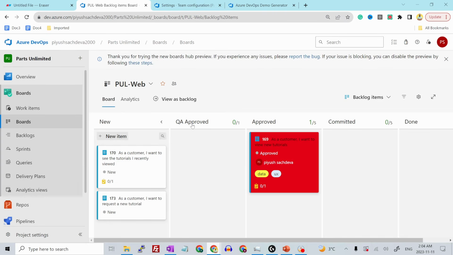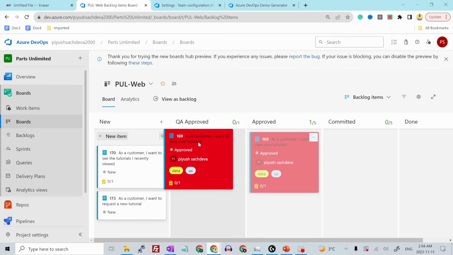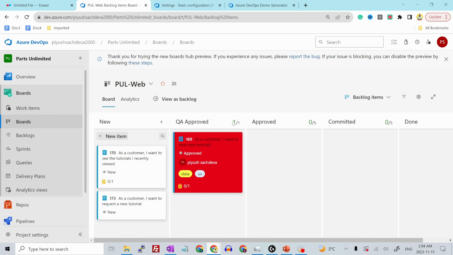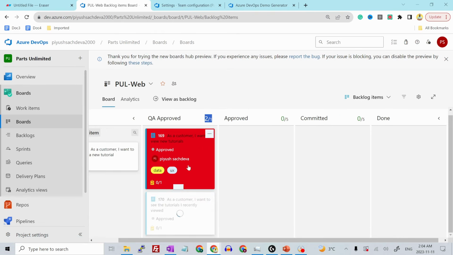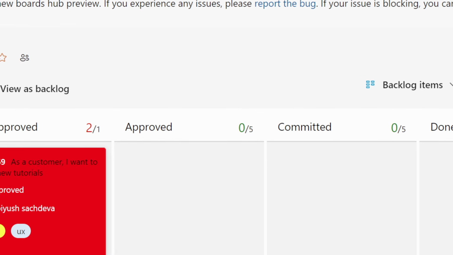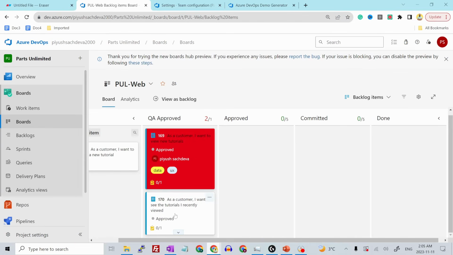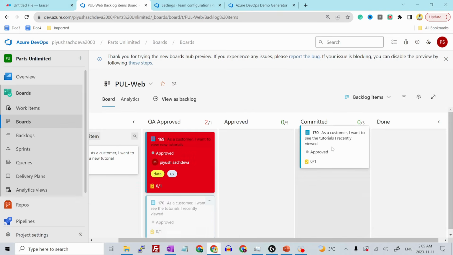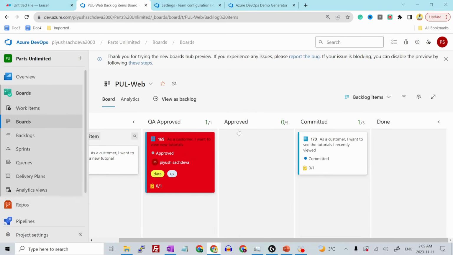Now we have one more column which says QA approved. So if you move, let's say, one item over here, that's good. That shows one by one. And if you add one more item, it will show as 2 of 1 and the 2 is displayed in color red. That means this is over the limit. Okay, so let's move this into committed, and this committed or approved or anything else, by default the limit is 5 so that the team does not get overburdened.